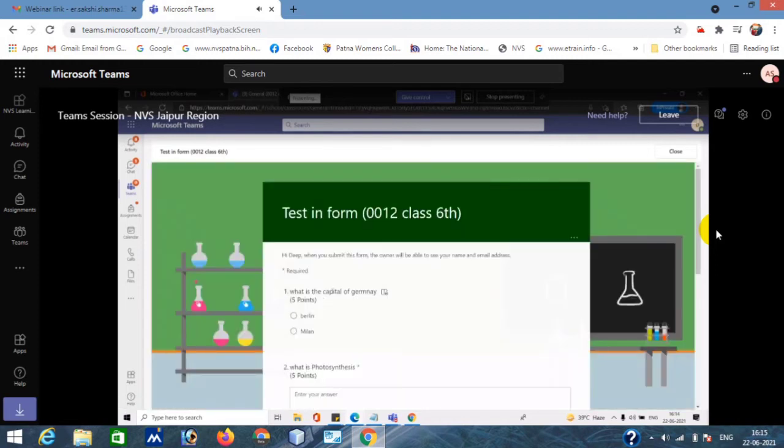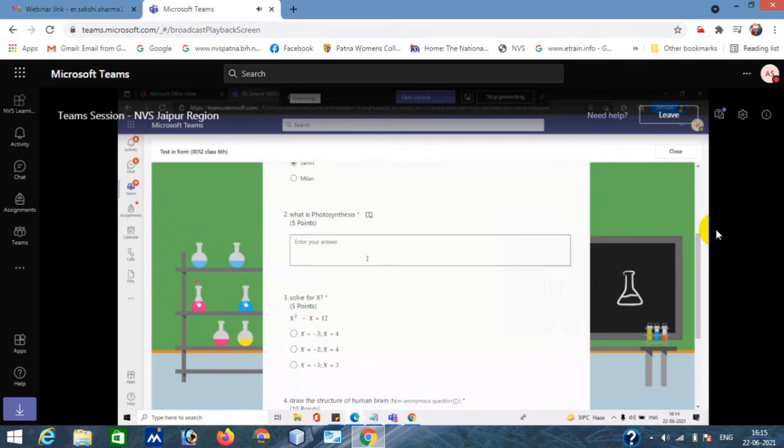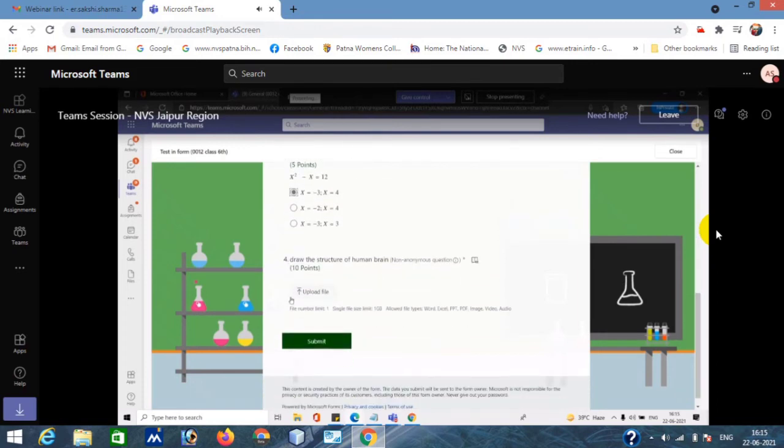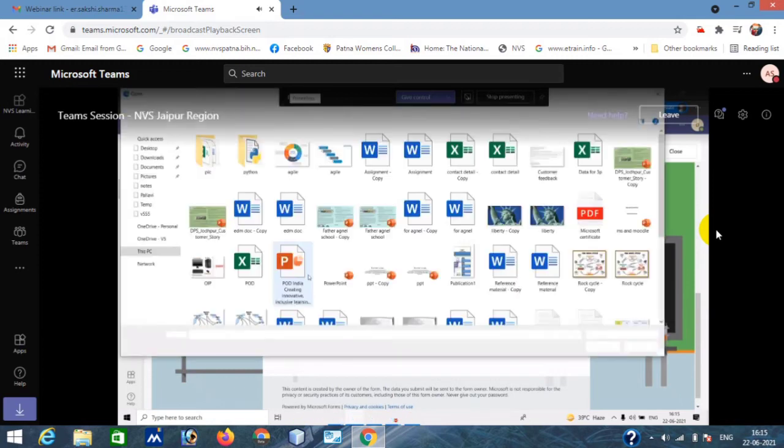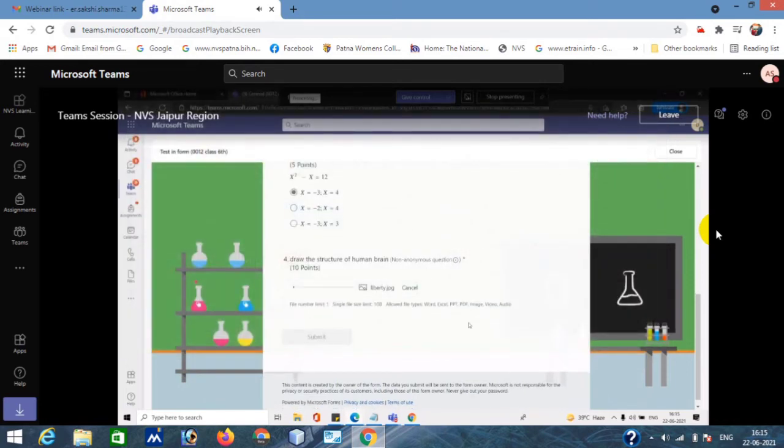Here you can see: what is the capital of Germany? You can choose this option. And what is photosynthesis? Let's suppose he can write anything here. I'm just writing randomly. What is solve for X? So I can choose these options, right? And draw the structure of the human brain. Here, let's suppose I can choose any of the pictures present in my system. So I can use this picture and click on upload. This picture is being uploaded here. Okay, and click on submit.